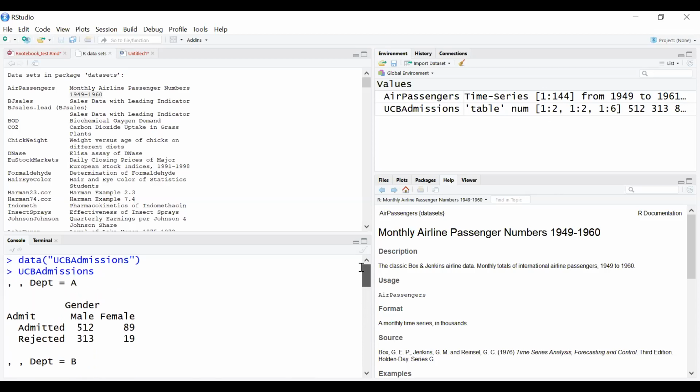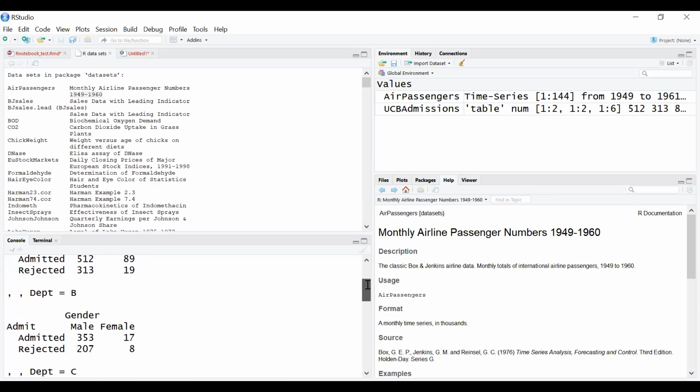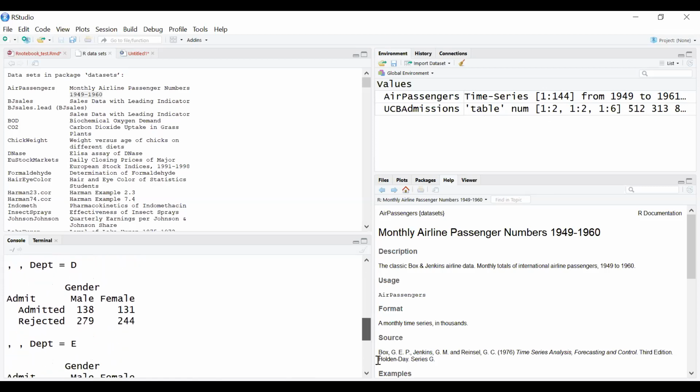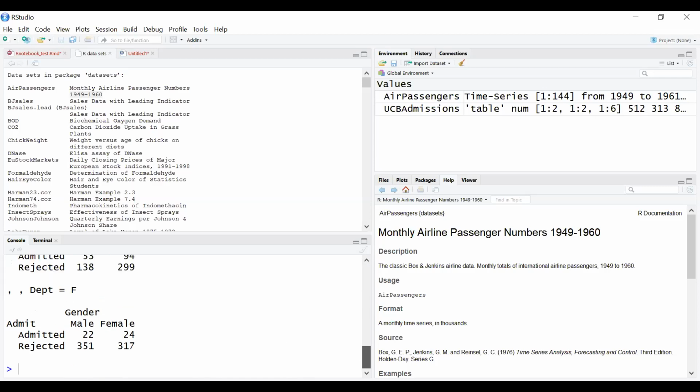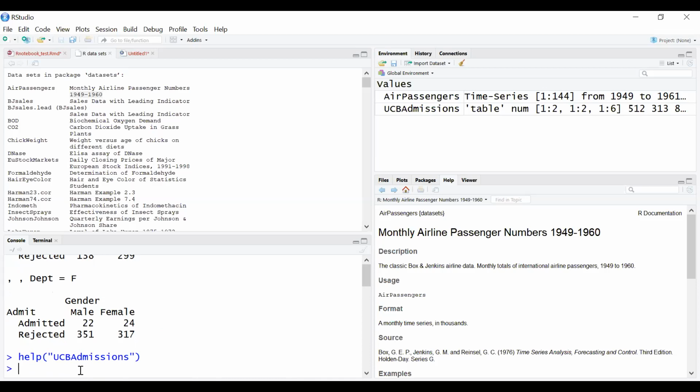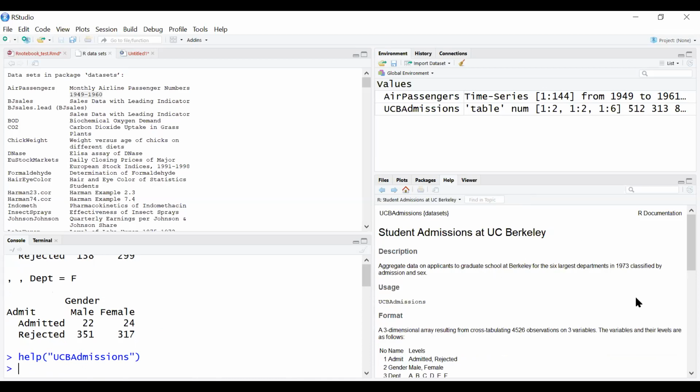You can look at the first row. I'll discuss this. It takes the number of males and females, so it's gender-wise, and whether admitted or rejected, for departments A, B, C, and so on. It gives this picture for different departments. How do you know more about UCBAdmissions? Type help(UCBAdmissions), and we'll get the help page for UCBAdmissions.